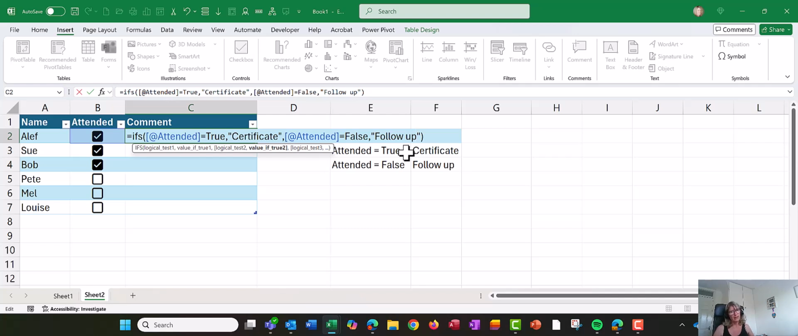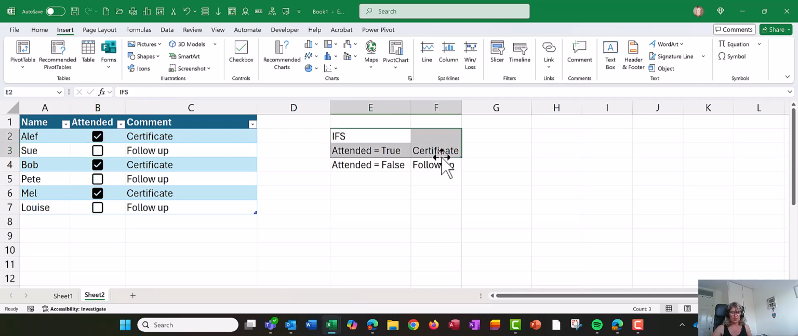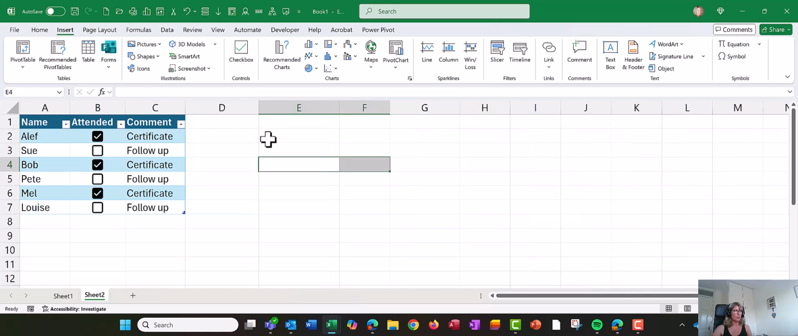Okay, now because it's a table, when I press enter, it will automatically populate the whole column. So that's really handy if you've got a long bit of data. I've only got a few cells, but it's still quite handy. So you now see that I've got certificate and follow up, and if I tick one of these checkboxes, you'll see it's automatically going to change. If I untick one of them, it's going to go back to follow up. So that's how it works, and I'm quite happy with that.